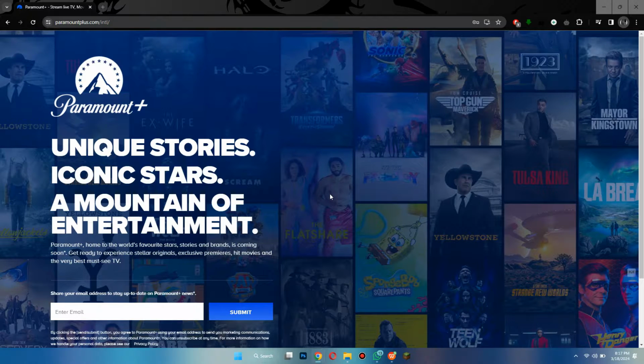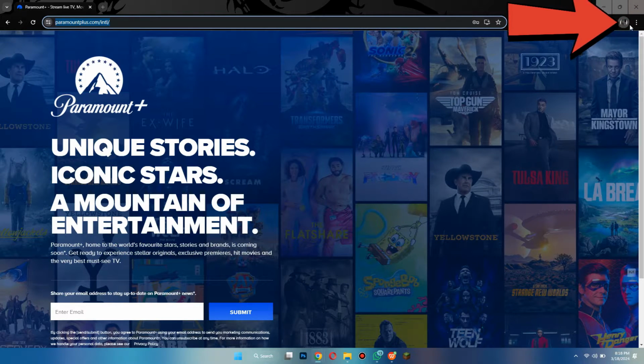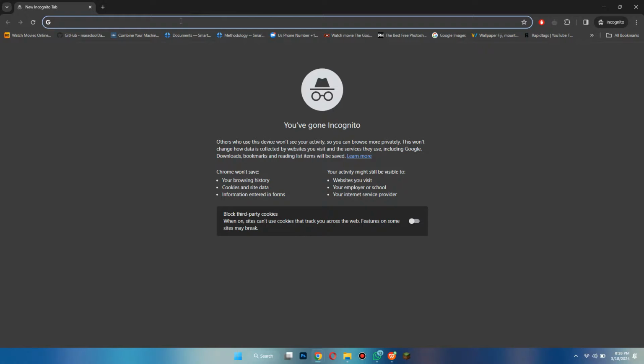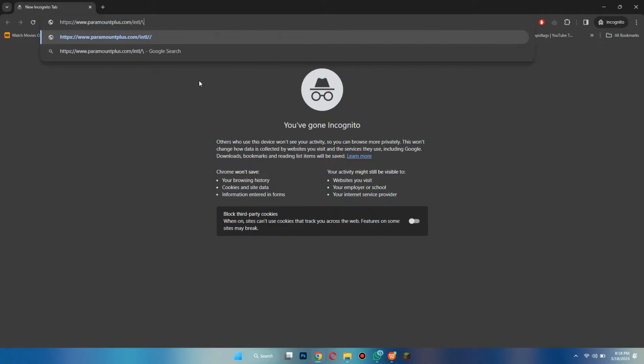Now, if you are facing the same error, simply click on the three dots at top right corner of your screen and select New Incognito Window from the drop-down. Here, paste the same link and see if the problem is solved.